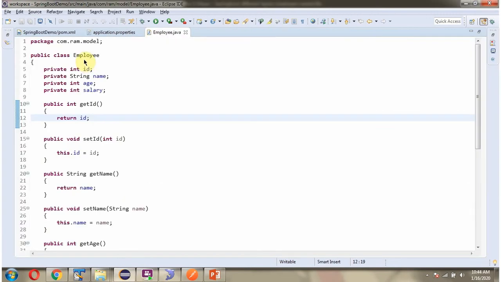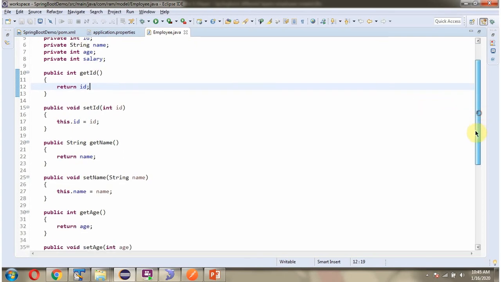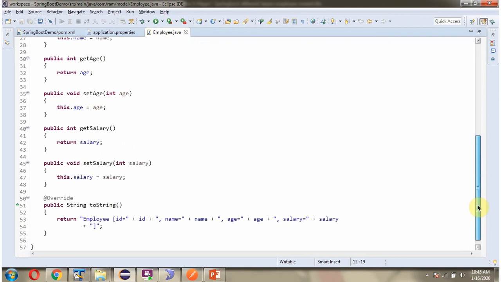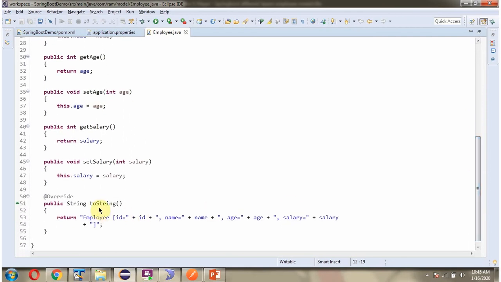Here I have defined the class Employee. It has four properties: ID, name, age, and salary, and getter and setter methods for these four properties. And here I have overridden toString method.